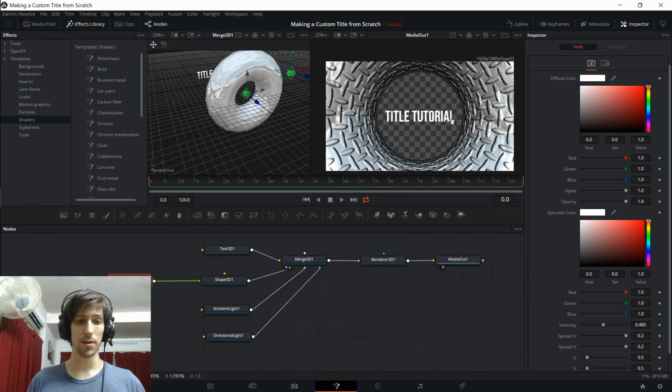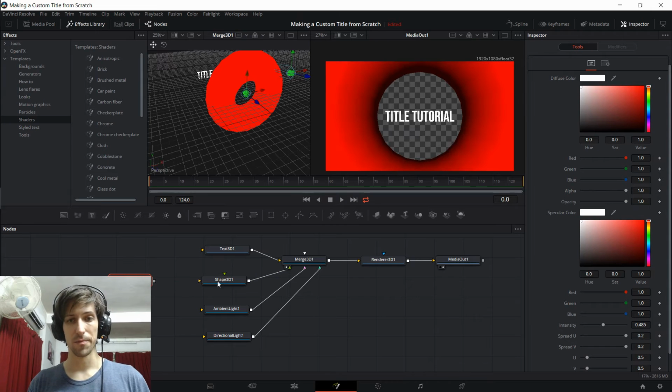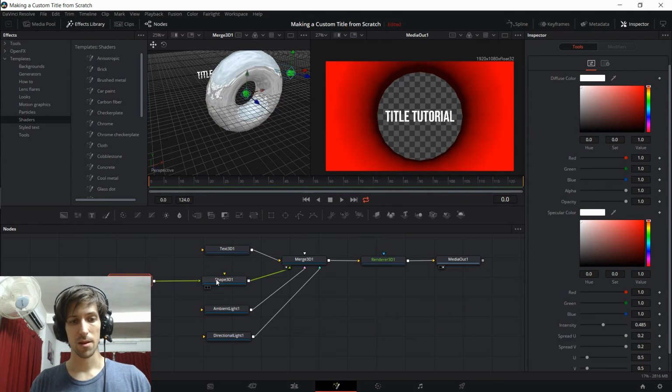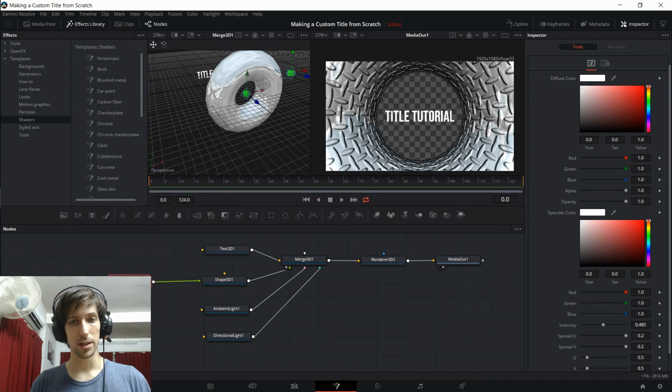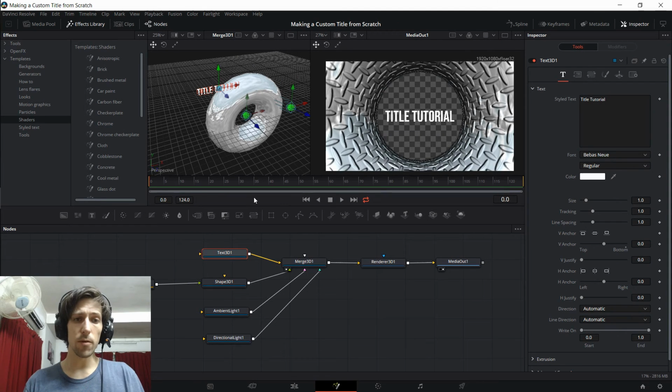Now note that when you have these shaders added on, it will take a lot longer to render. So you may want to temporarily disable or disconnect your shaders while you're just playing around so that everything renders faster. But in the final product, we can leave this shader on to make it look more interesting. So what we might want to do now is give the title a little bit of animation.